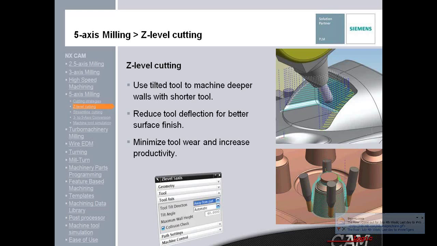With the Z-level cutting that NX CAM brings to the table in the 5-axis realm, it uses a tilted tool to machine deeper walls, obviously with a shorter tool and a little less chatter, which ends up resulting again in a better quality finish with less benching. It reduces tool deflection, minimizes tool wear, and increases productivity. So tool life will start lasting longer, again, which reduces the overall cost of machining.